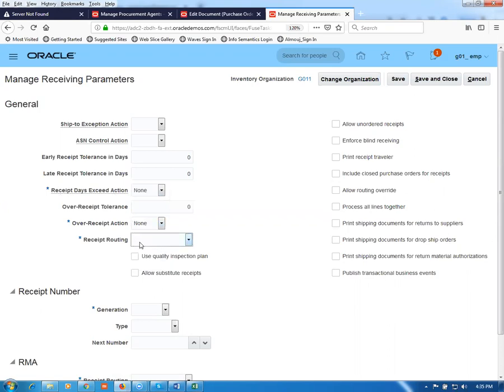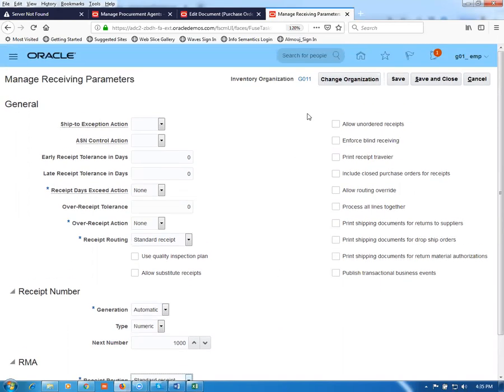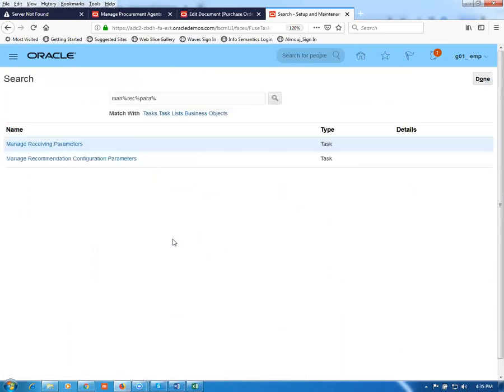And then the receipt routing. Fine, go there, I will now make it Standard. Go there. And then the receipt number is automatic, and this type is numeric only. And then I will now say the next start number is 1000. This is for RMA receipt routing, it's going to be standard. RMA stands for return material authorization. So whenever the customer returns any material, it will be following this number. So this much is more than sufficient for this. So G01 is coming. Click on save and close. We have given a standard receipt routing over there.